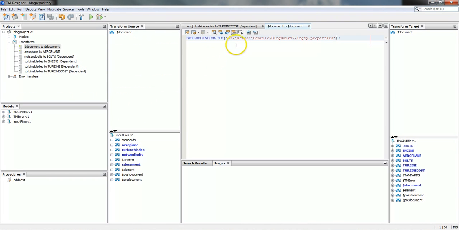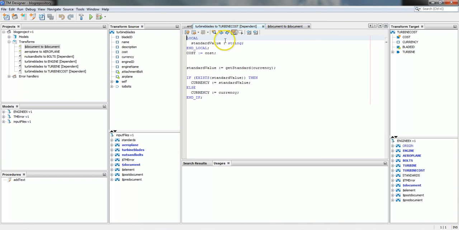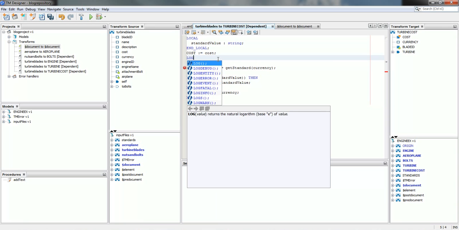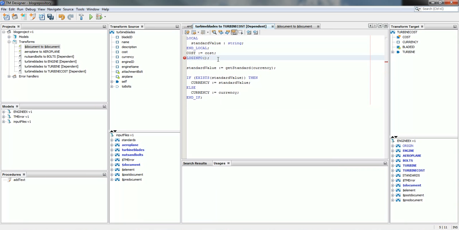Okay, so once we have that, we can switch back to the turbine cost, and we can actually log information out as those costs are getting passed through. So for instance, here we can use one of TM's logging functions. In this case, we'll use loginfo.